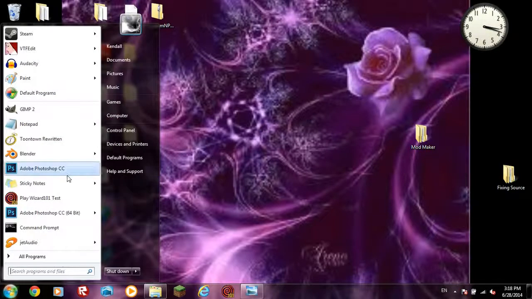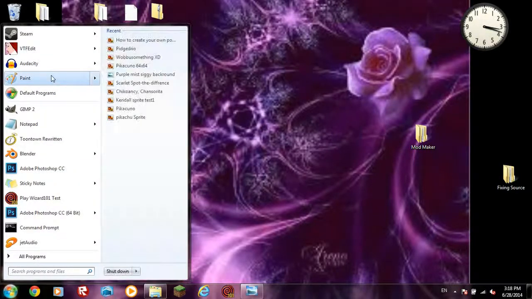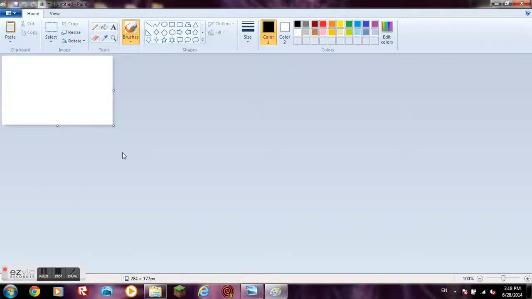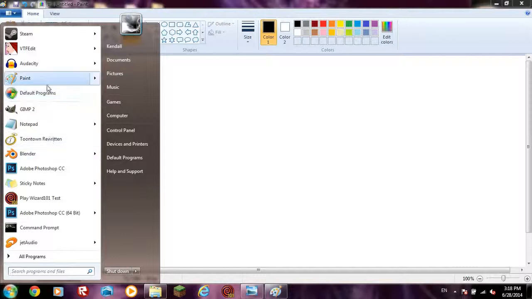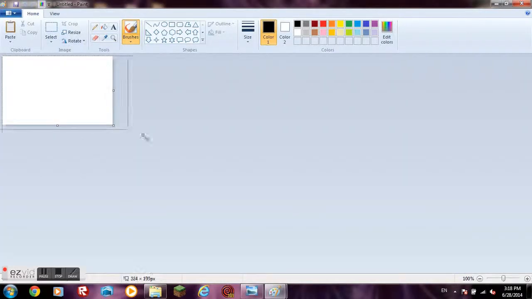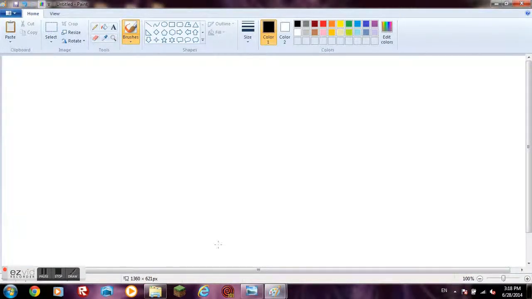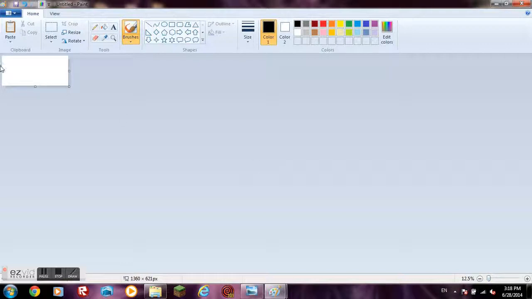You're going to need Microsoft Paint. You can use the old version or the new version. Just spread it out and have two of them open, so you have your Paint window like this.